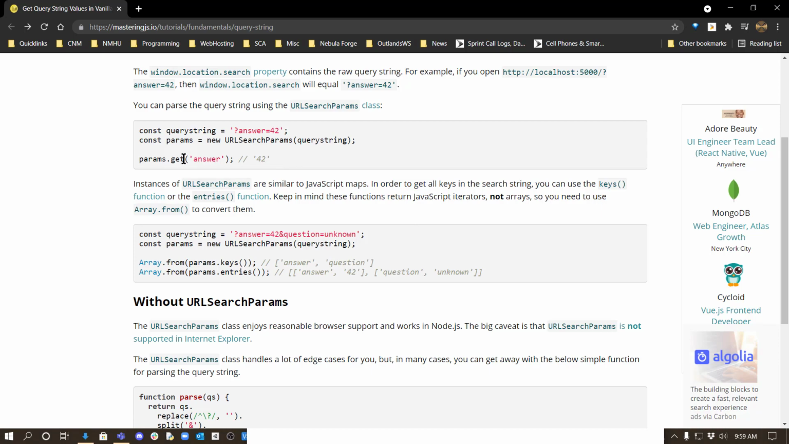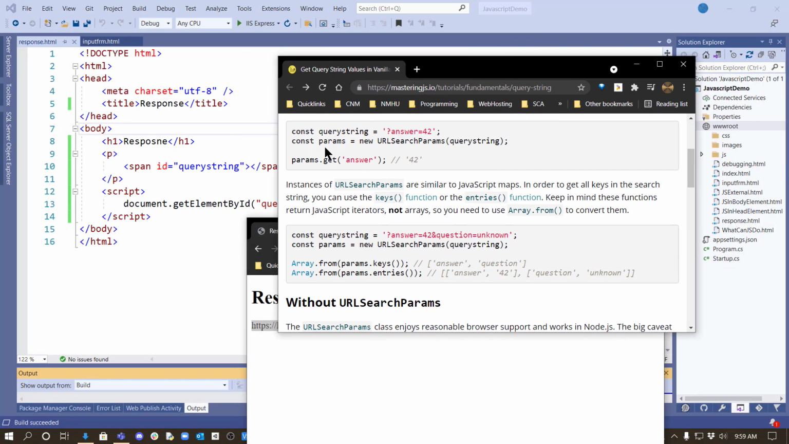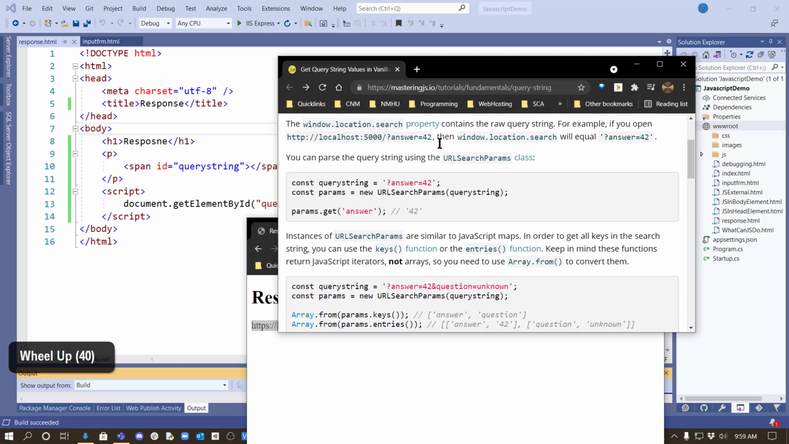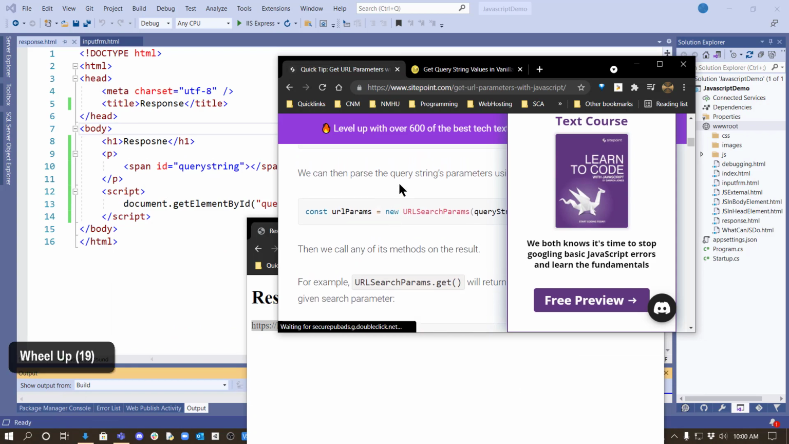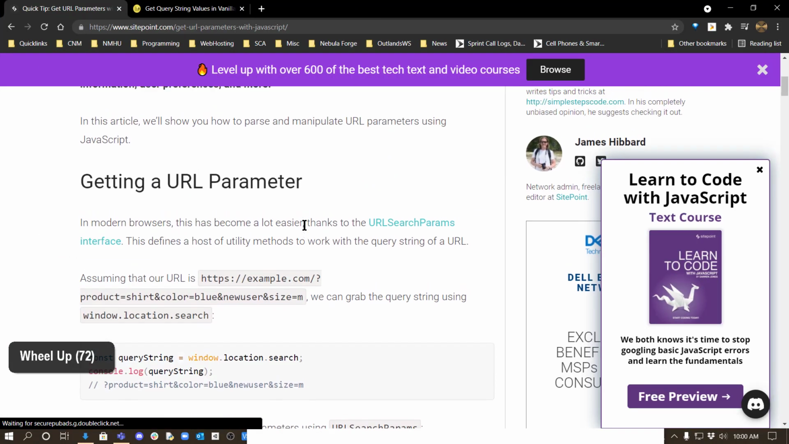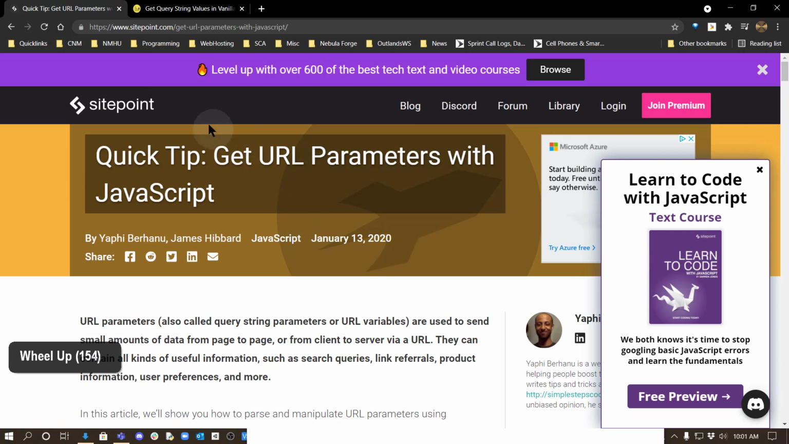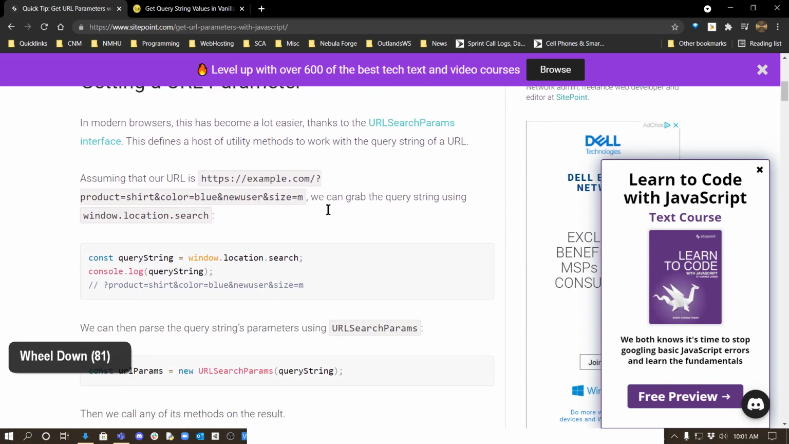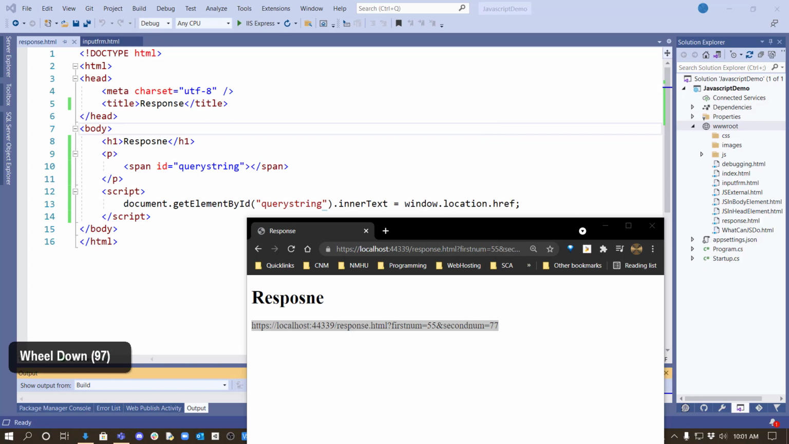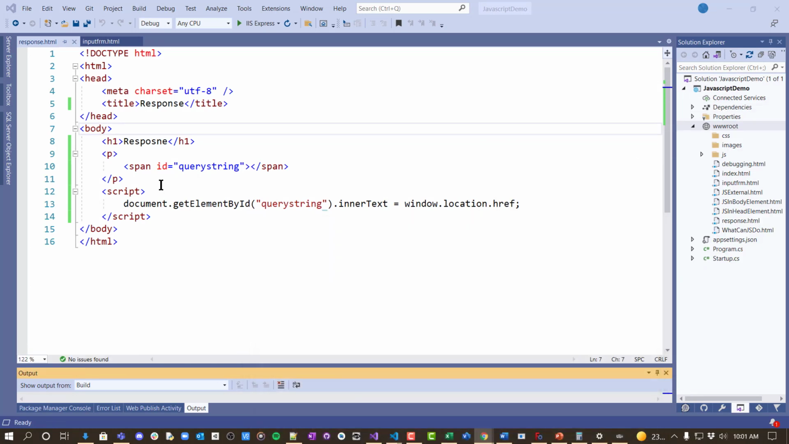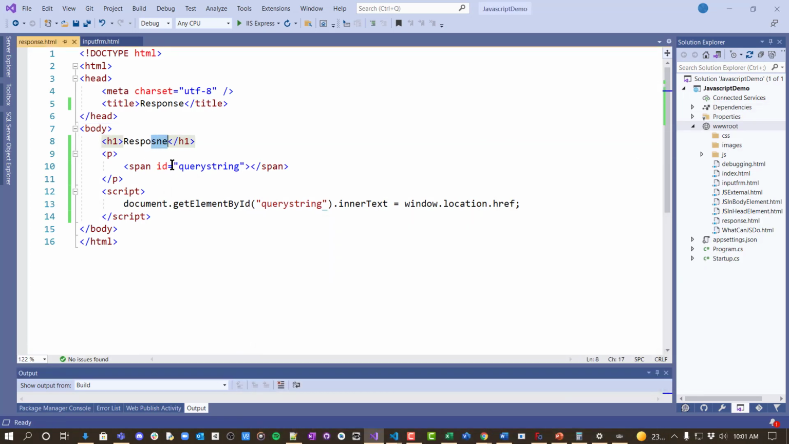And let's see. So the way this params one works is we have our query string. Actually, I think I like this article better. It seems like it's SitePoint, get URL parameters from JavaScript. This seems to be a cleaner example of how to do it. So I'm going to walk through this one piece by piece.